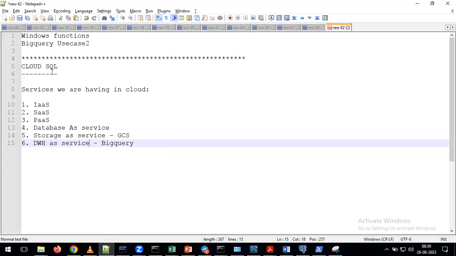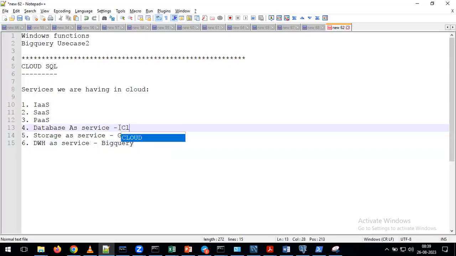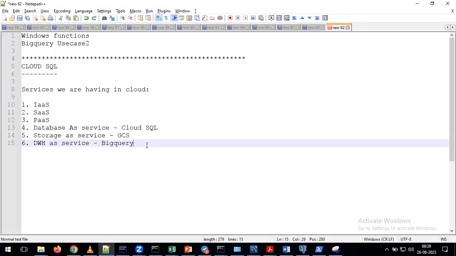In the same way, today we are going to start discussing Cloud SQL. This is falling under database as a service. So the Cloud SQL service which we are going to discuss in today's session falls under database as a service, and we'll try to understand it as part of today's session.